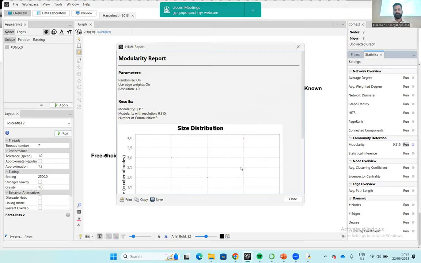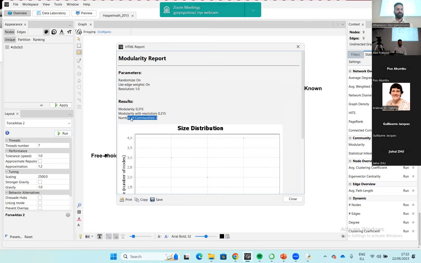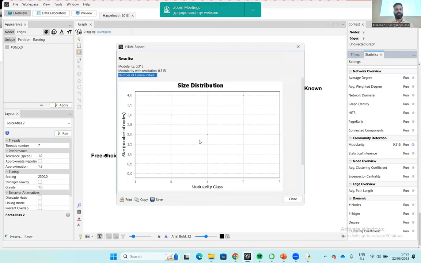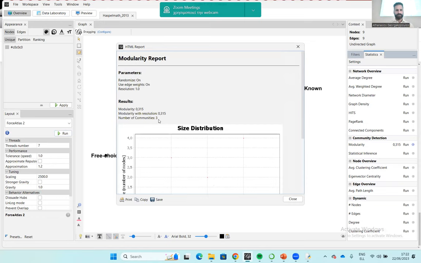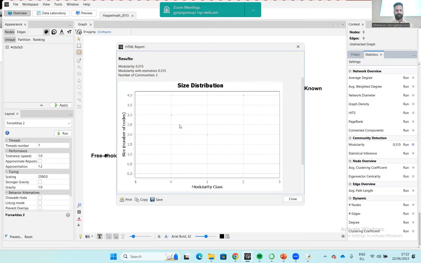It runs a test. And then we see that it detected three communities here. And you see also the size distribution. What does this mean? Number of communities: three. And the size distribution: there are three, four, and two. So we have three communities. One group consists of three nodes, one group consists of two nodes, and another group consists of four nodes.